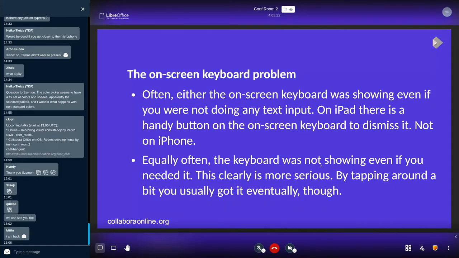And also, even more annoying was when you didn't get the keyboard even if you needed it. Usually, if you just tapped around in the UI in different places, you got it eventually, but it's a bit painful.